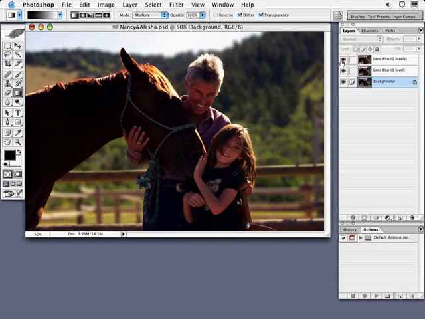There. I've added a little bit sharper focus to the fence posts behind our subjects. How did he do that? Well, let's take a look at our channels.